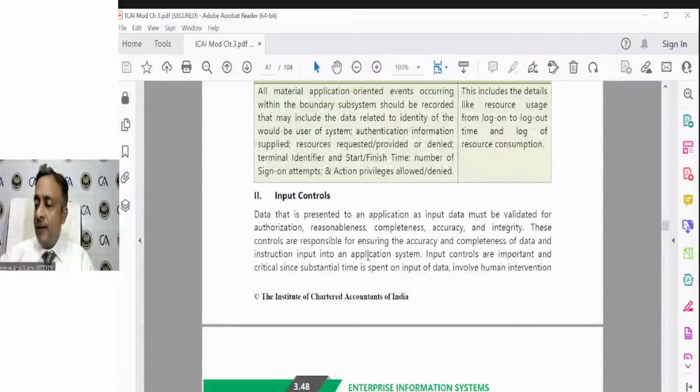Before we go to input, there are one or two queries. Let me, okay, Varsha, that was corrective. Okay. Security management. Then, cryptographic controls are preventive, Dhyanesh.